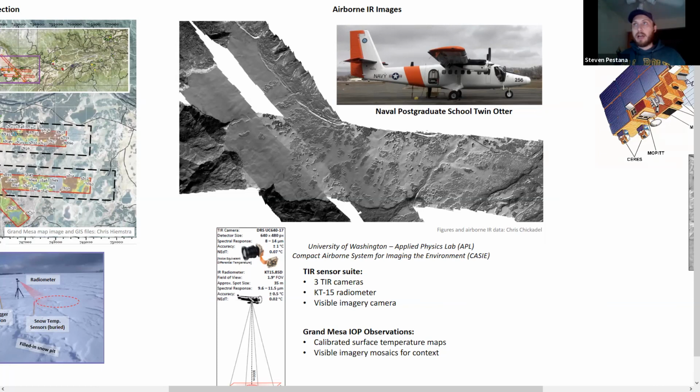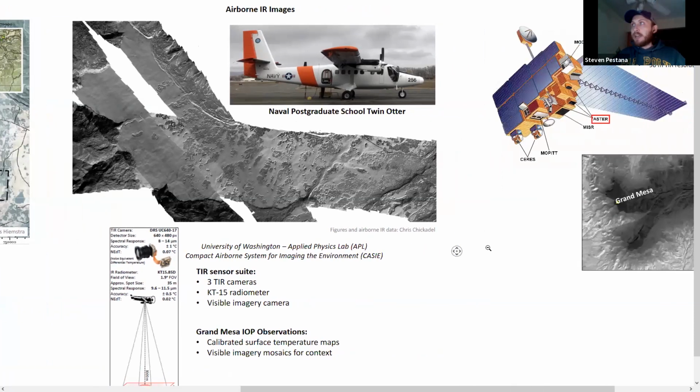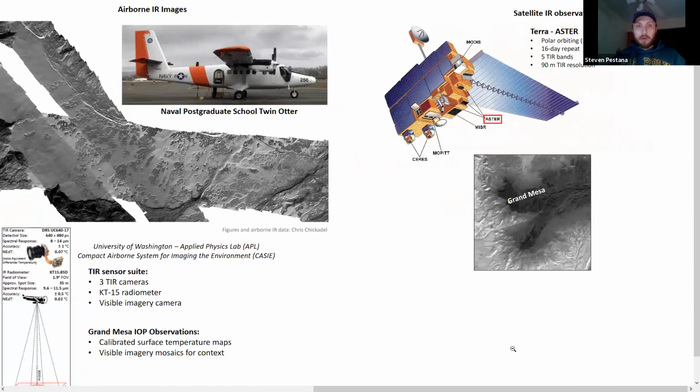And so we can actually capture temperature changes even over a short period of time, as the sun was rising in the morning and things were heating up. It also carried a visible imagery camera, which we'll look at to help provide some context for the thermal images. And lastly, if we have time, we'll bring in satellite imagery from Terra, the ASTER imager on the Terra satellite.